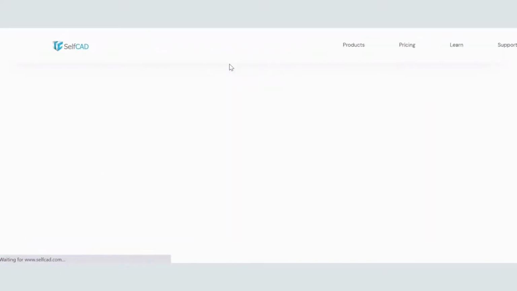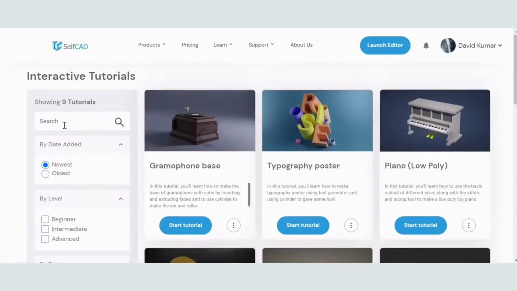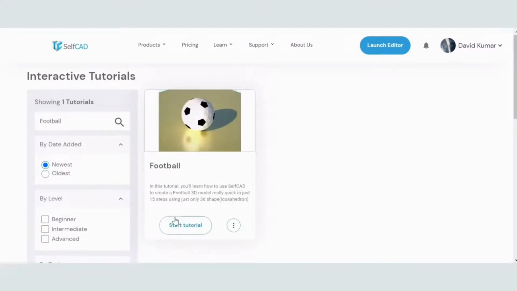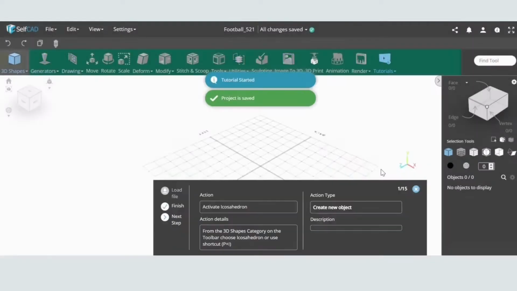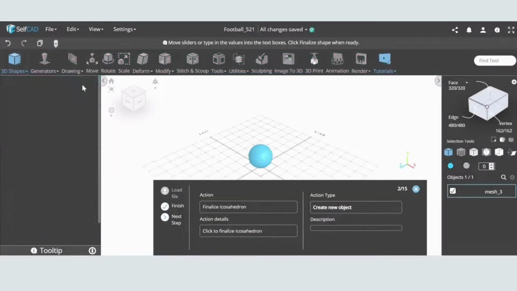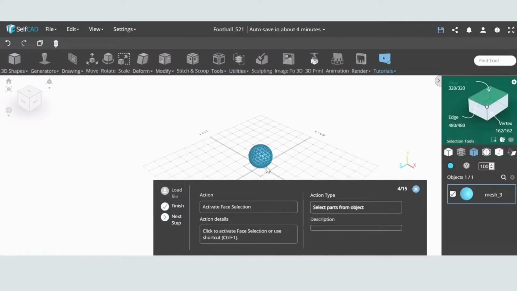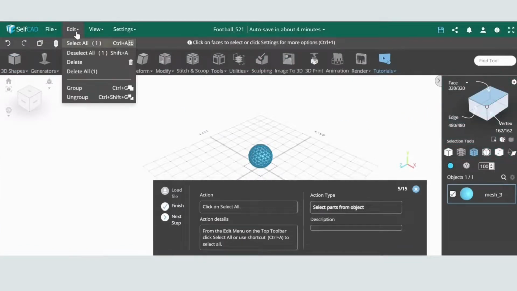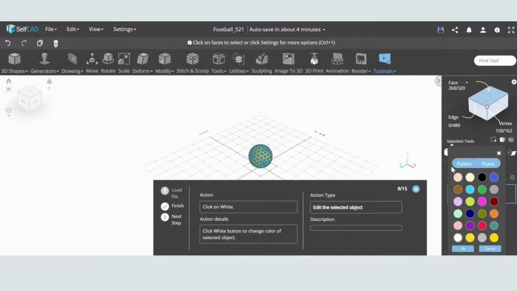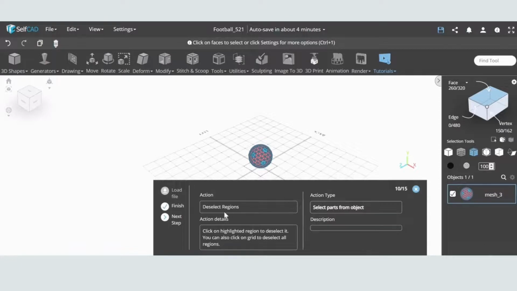To use interactive tutorials, simply head to our tutorials library and choose an object you'd like to design. When you start, you'll see step-by-step instructions on how to bring your selected project to life. While using interactive tutorials, you'll notice that you can't access every tool, and the system will automatically highlight what you need to click or edit. Once you're done following an interactive tutorial, you can save it as your own project and edit it later on.